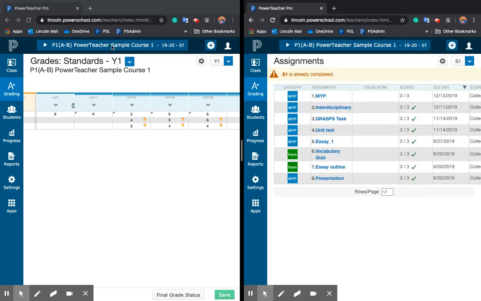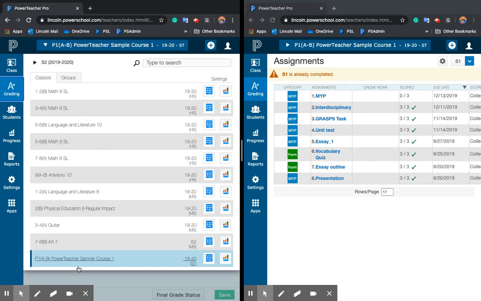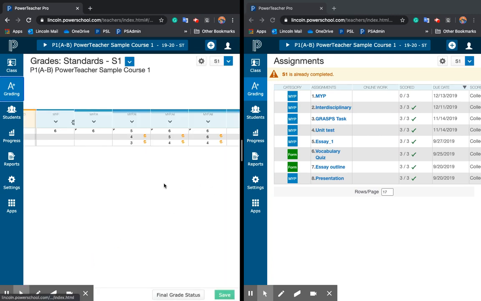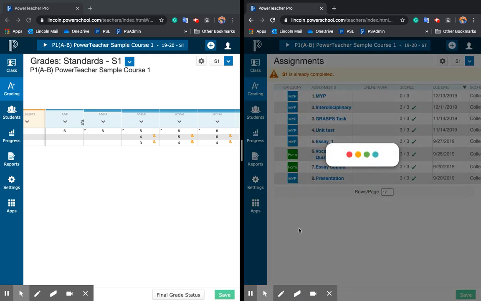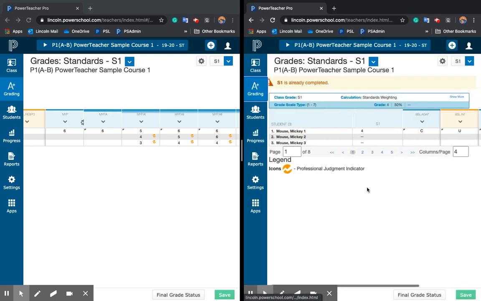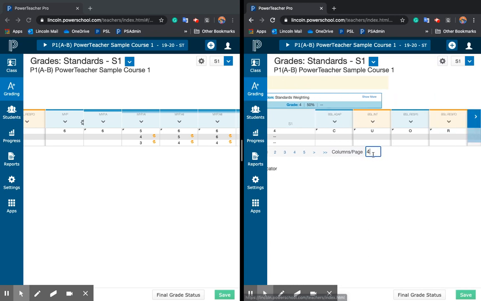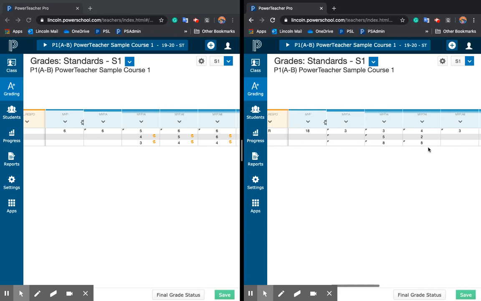So you want to make sure that you're in an S1 class over here. So making sure that you choose an S1 class from your classes here. And you also want to make sure that this is also S1. Over here, you're going to go to A+ grading, standards. Now the nice thing is your S1 grades are already done for you. So again, I'm going to expand the number of columns to 20. And I'm going to see my grades.